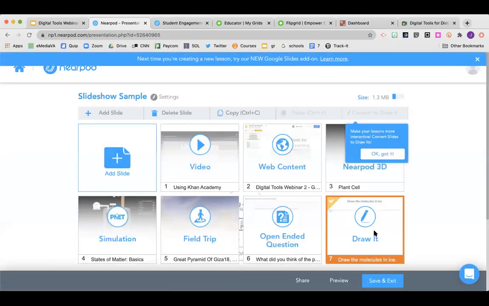And that's also an assessment tool too. Even though they're drawing, you can look at the pictures they draw, and if their molecules are all over the place, then you know they don't really have a great understanding of molecules in solid, liquid, and gas, because if it's a solid, all those molecules should be packed together. So it really truly is an assessment piece.